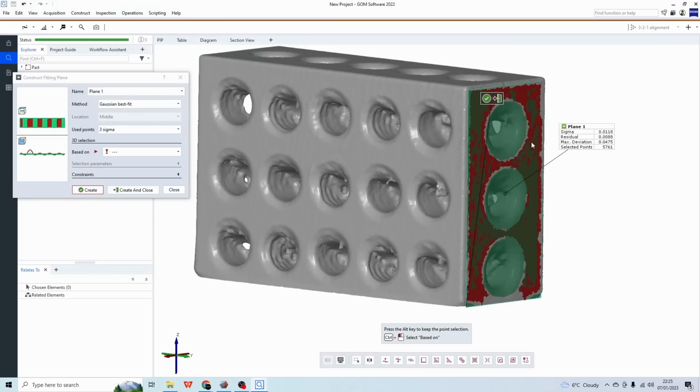So we now have 5,761 points selected, and the max deviation is saying that out of all of those points, they are less than 0.5 millimeter apart from each other.